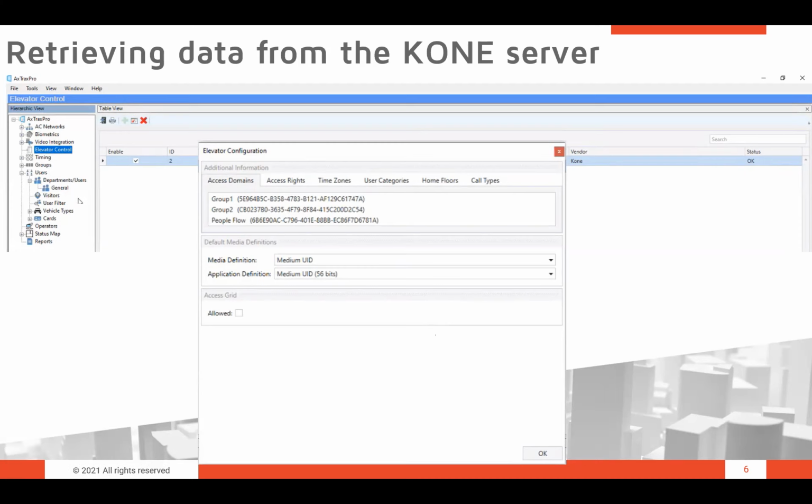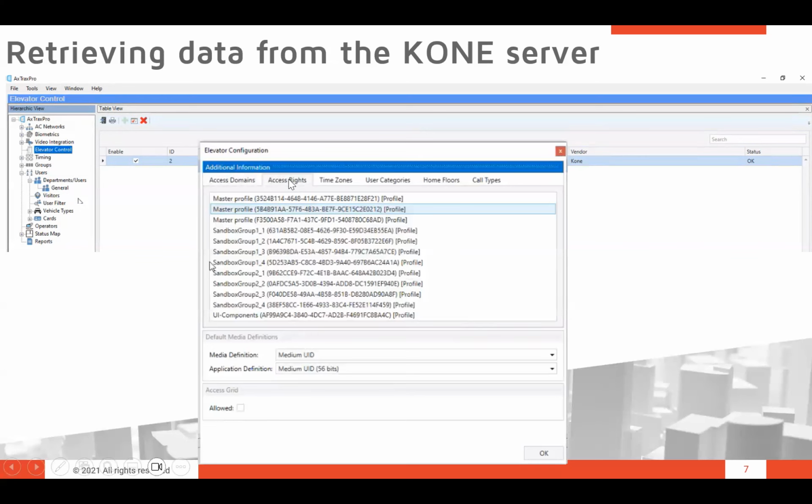Okay, so after we understood what access domain is, let's see the access rights tab. So we will click the access rights tab. And here we see the contents of the access rights tab. This tab presents access rights groups. The access rights groups are just like our Rosler access groups in the AxTrax system, those access groups in Rosler that contain doors that are allowed for the related assigned user.